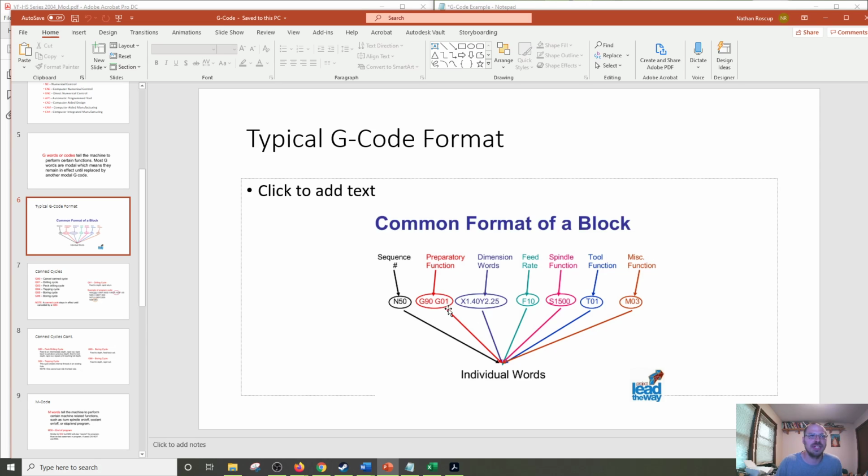So we're going to do a linear interpolation from wherever we are. Maybe we're at 0, 0. We're going to go directly to X 1.4, Y 2.25. And that'll go in, that basically direct line directly to that point. This blue here is F. When you see F10 or F with a number, that's your feed rate, and that's how fast your tool will actually move across from point to point.